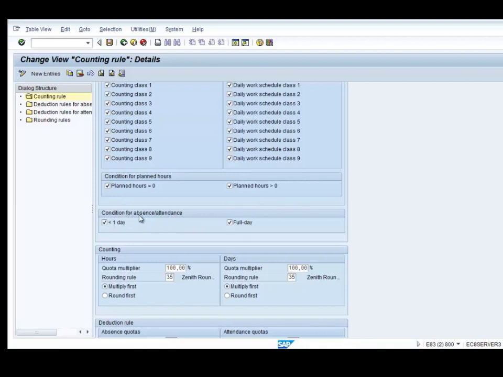Also I am giving a condition: if it is less than 1 day, the employee is applying for leave for less than 1 day. That's why I told you, an employee can apply leave for 5 hours. So this rule is applicable. Even if the employee is applying for a full day, this rule is applicable.